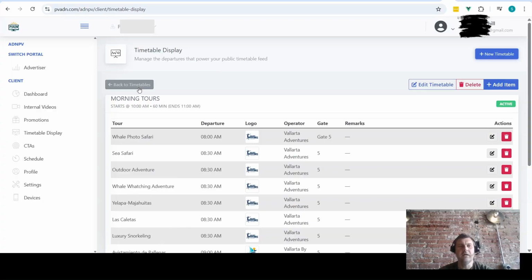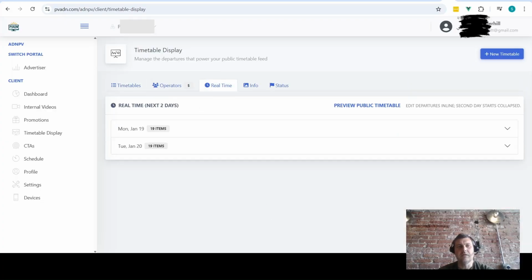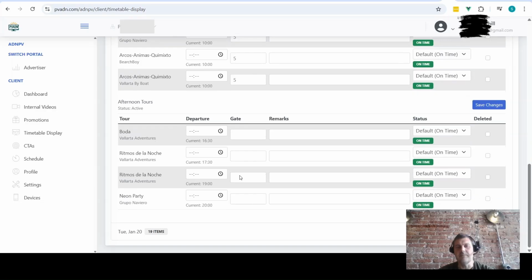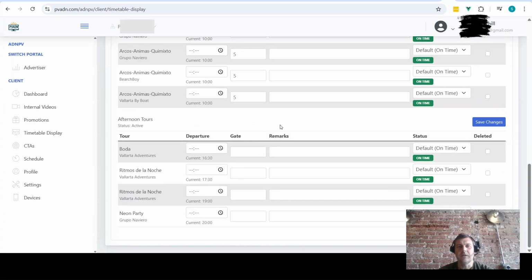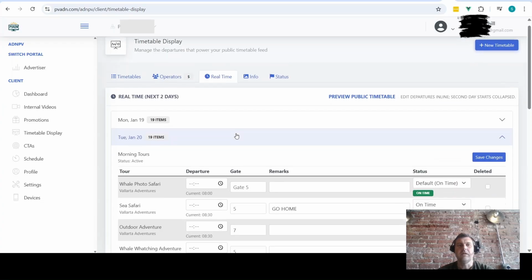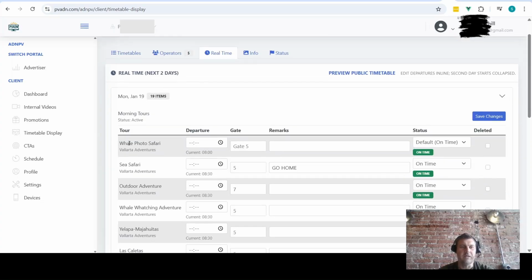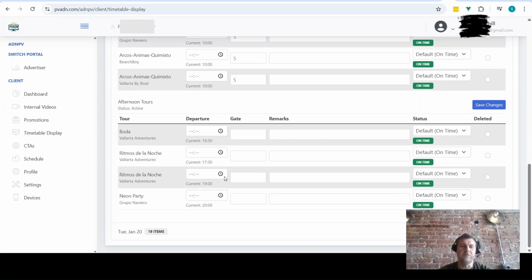So on the day of the timetable, we normally show 2 days because of the midnight overlap. If you have tours going at 1 a.m., 2 a.m., they will overlap into the next day. So here you can see that we have the activated tours as we have the morning and afternoon tour.